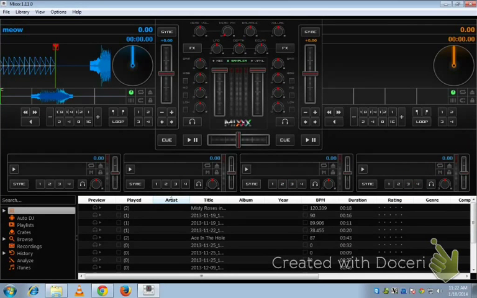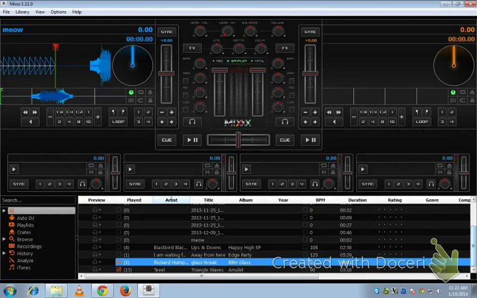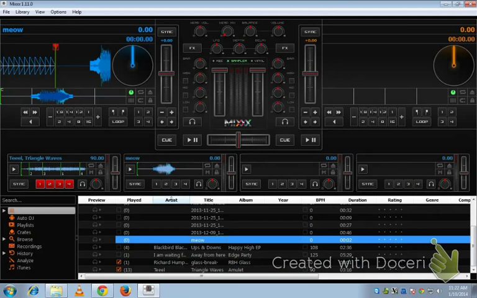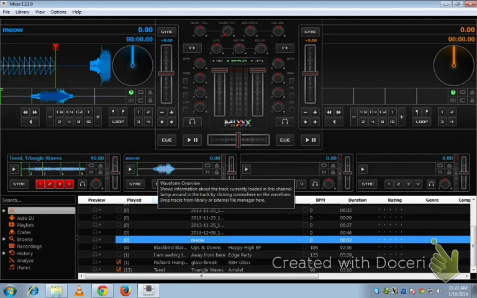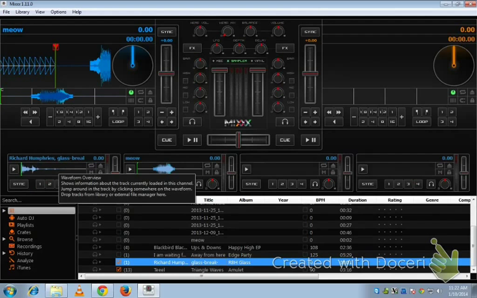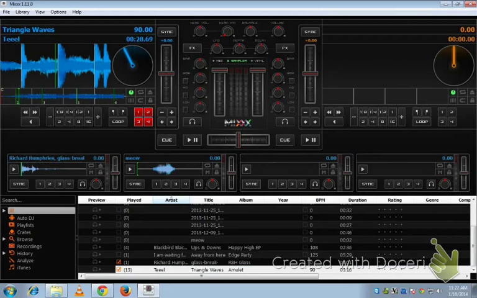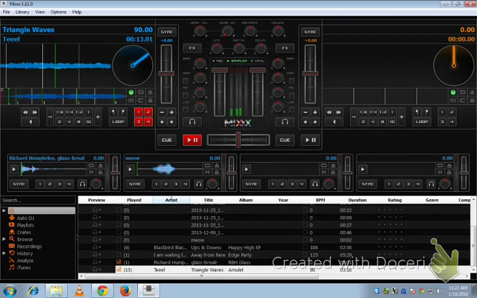I'm just going to use two for right now. Glass breaking, I'll put there. And put the meow there. There you go, now I got glass breaking. Okay. And we want triangle waves to go up there. That's our song, right? So now as we play our song, we can add. Okay, so the cat just broke the glass.